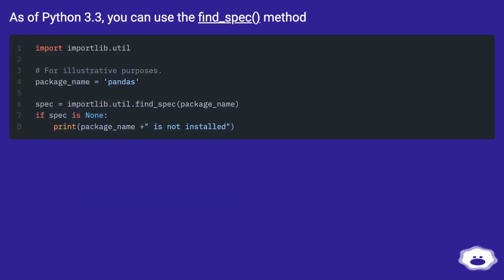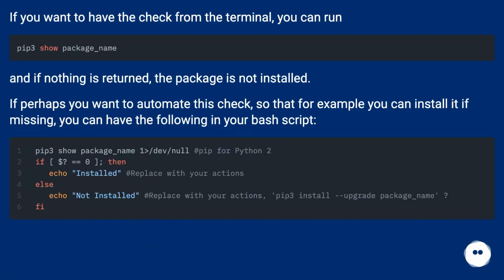As of Python 3.3, you can use the find_spec method. If you want to have the check from the terminal, you can run this, and if nothing is returned, the package is not installed. If perhaps you want to automate this check, so that for example you can install it if missing, you can have the following in your bash script.